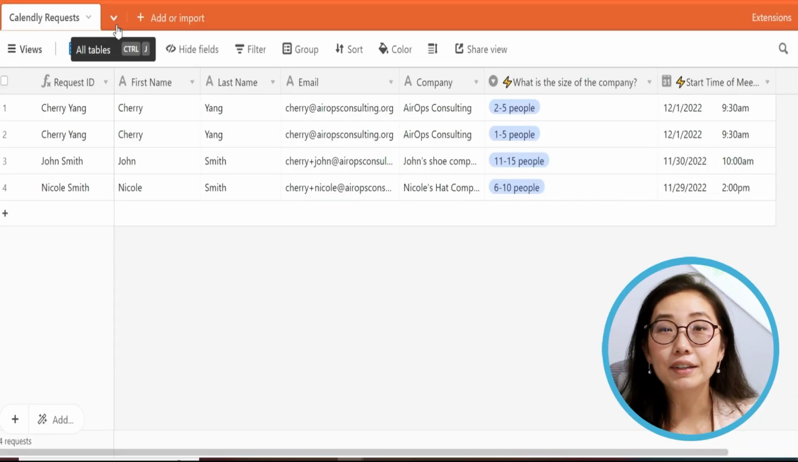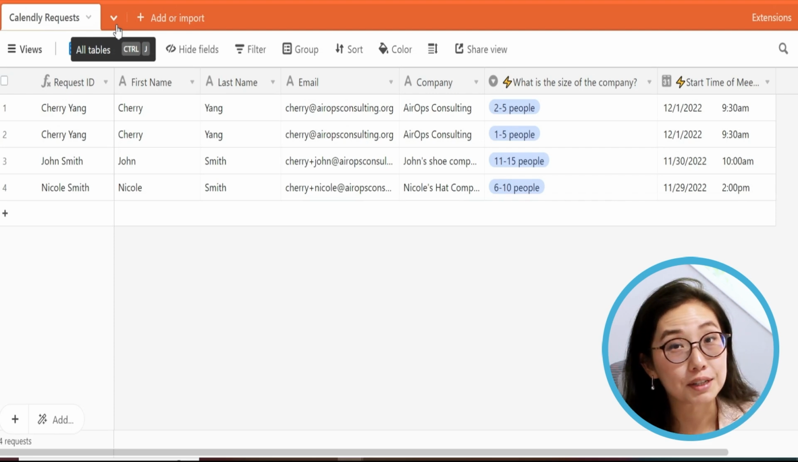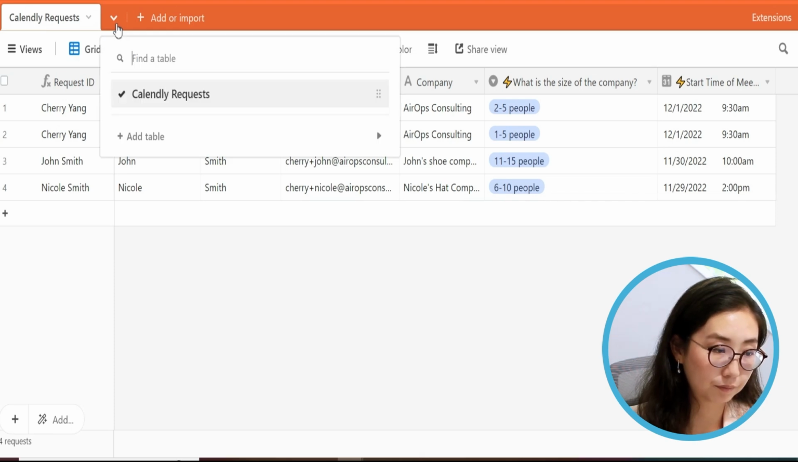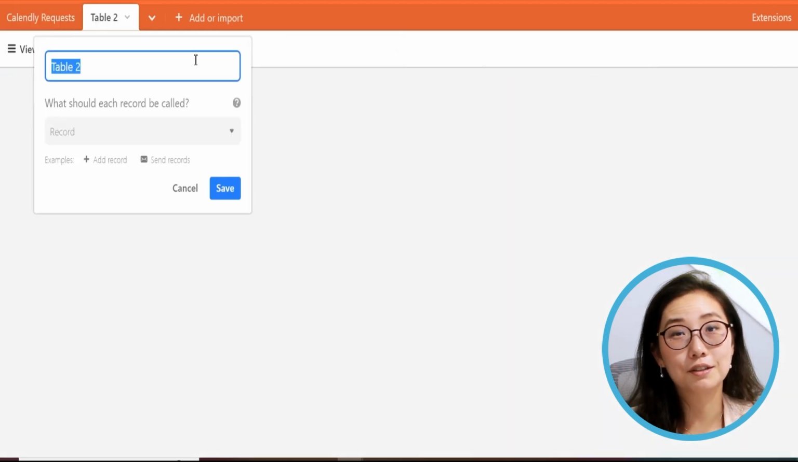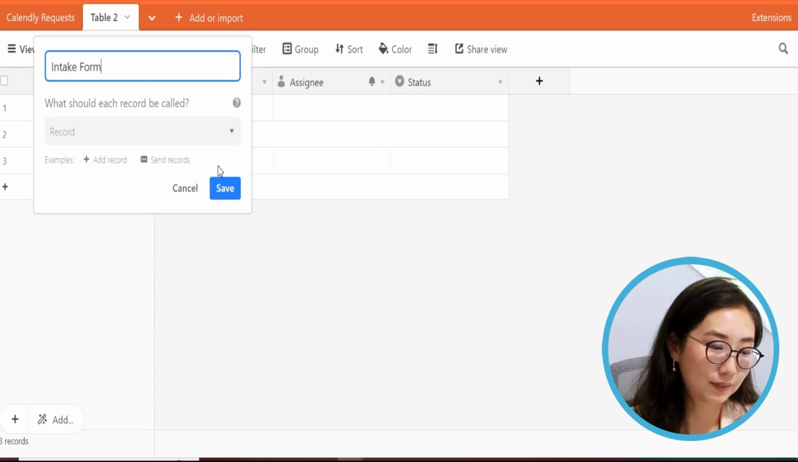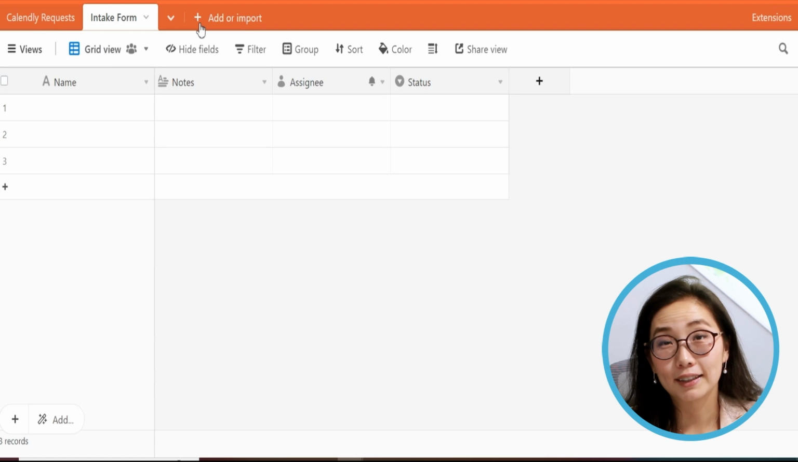Now in our Airtable database, we're going to set up a couple of things that might resemble a future intake process that you might have. So first, I'm going to start a new table called the intake form. Next, I'm going to create a table called contacts.